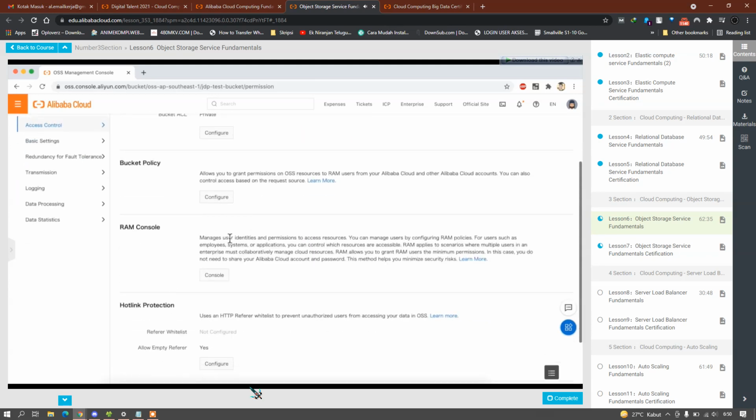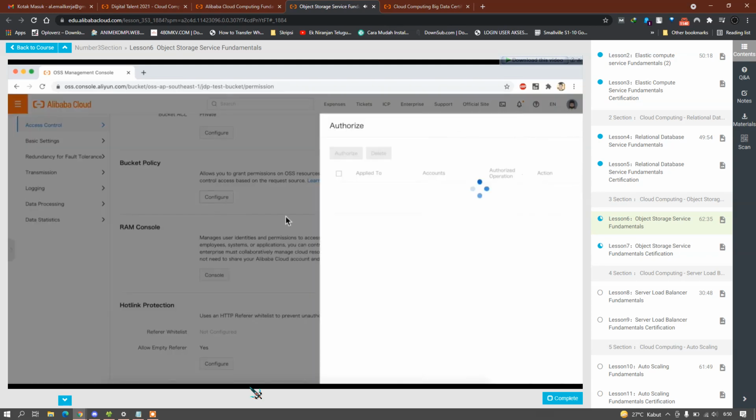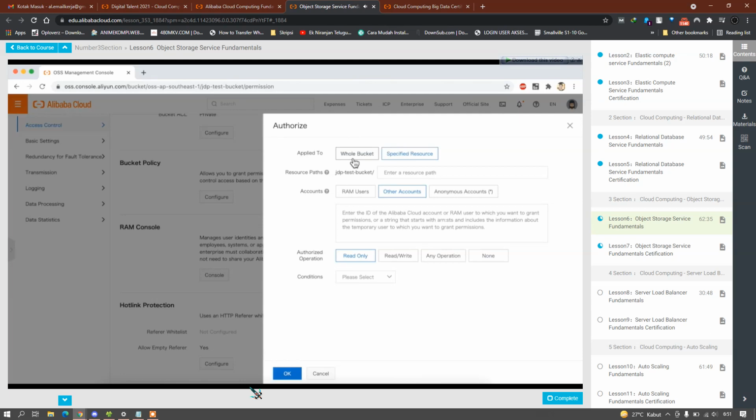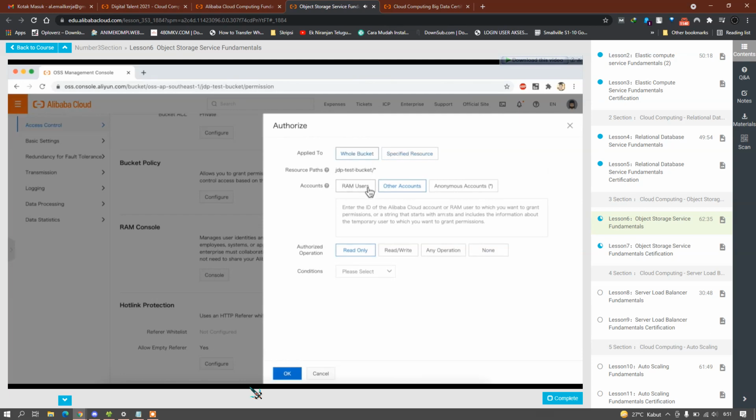Bucket policy, let's have a quick example. If I click configure and I click authorize, I can start creating policies. I can apply them to specific resources within the bucket or to the whole bucket, and I can make the policy apply to RAM user accounts, other Alibaba Cloud accounts, or anonymous accounts. And what I can do is decide what operations are authorized and under what conditions.